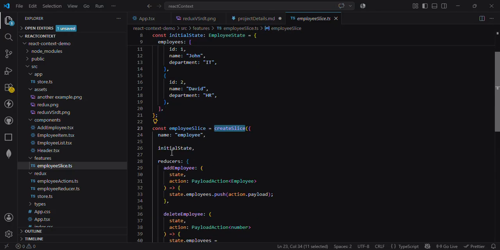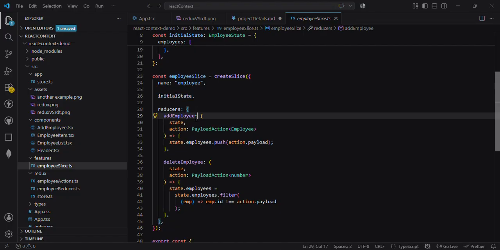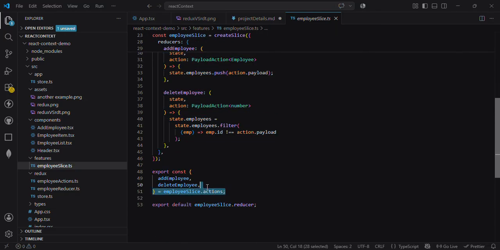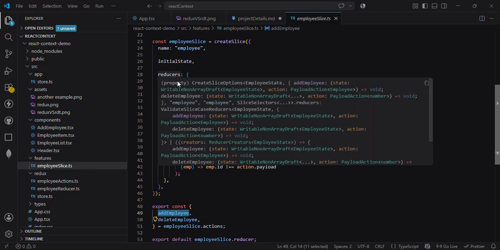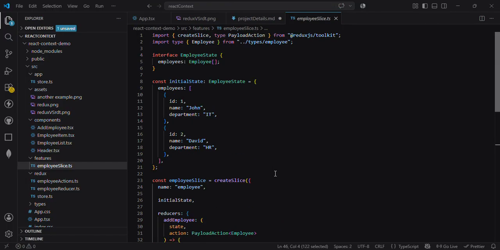This contains three items. One is the name, one is the initial state, and one is the reducers. Reducers will have the different actions inside it, and finally we are exporting these multiple actions, whichever we want to keep: addEmployee, deleteEmployee, and we are exporting even the reducers. So this piece of code is very simple now.